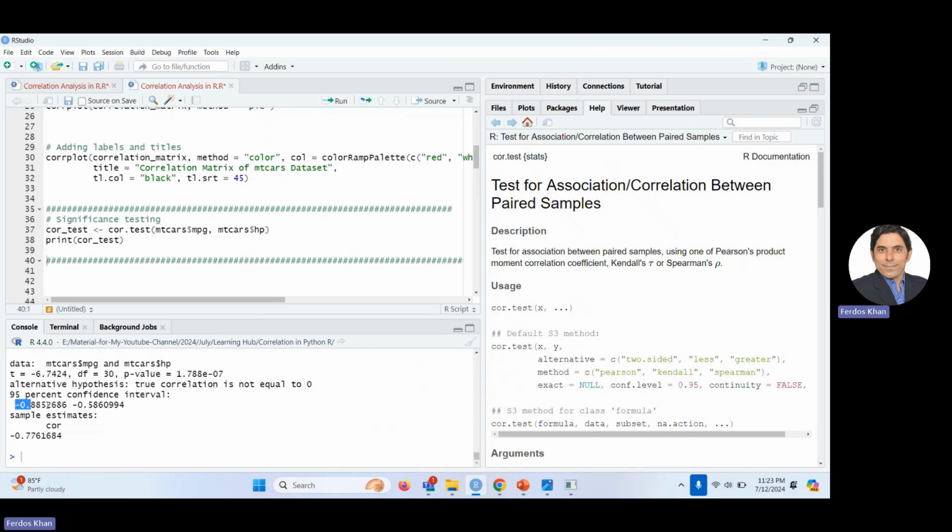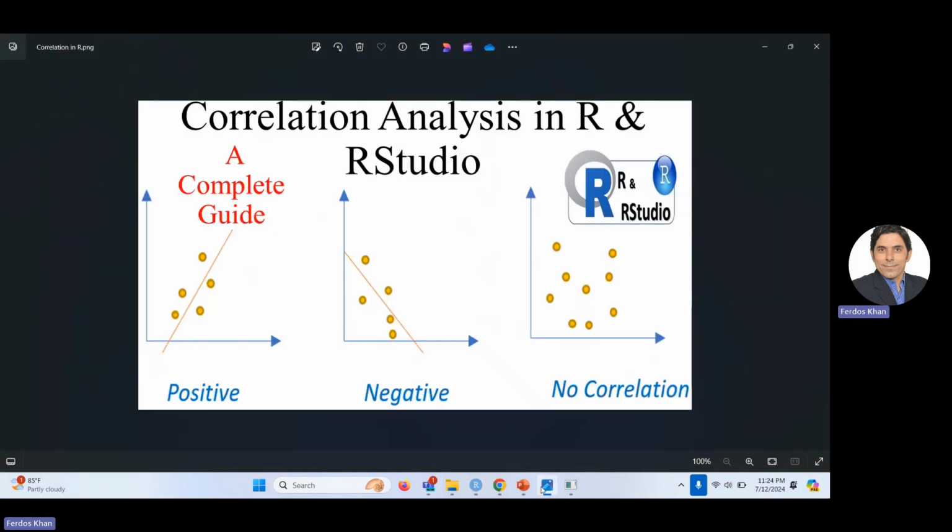And this is the 95% confidence interval. So we have a lot of information here. We have a t-statistic, degrees of freedom, p-value, and the correlation value, and the 95% confidence interval as well for the estimate of the correlation coefficient. So this is all about linear correlation analysis. In the next video, we will do rank correlation analysis or non-linear correlation analysis in R and RStudio, for which we will use Spearman rho correlation analysis and Kendall tau correlation analysis.